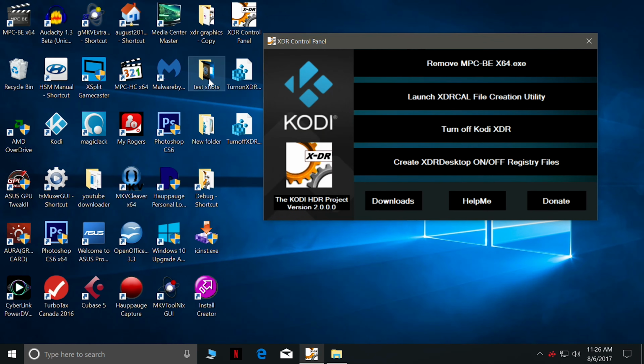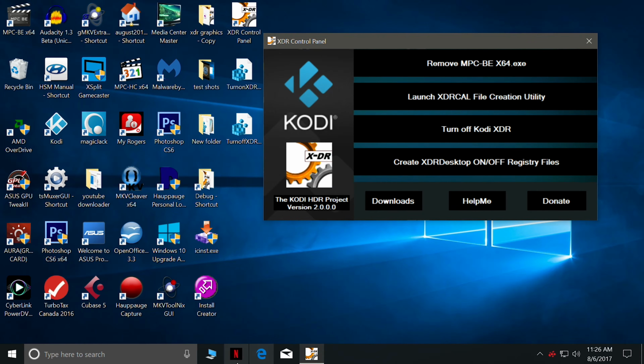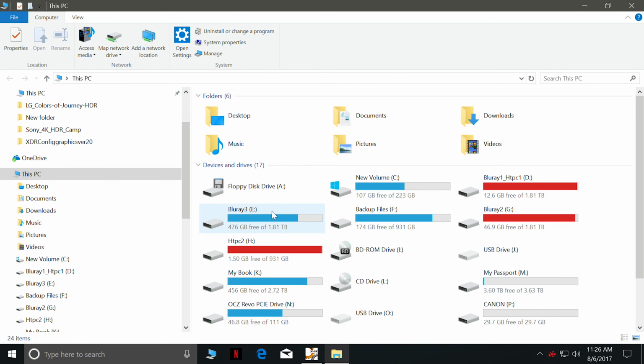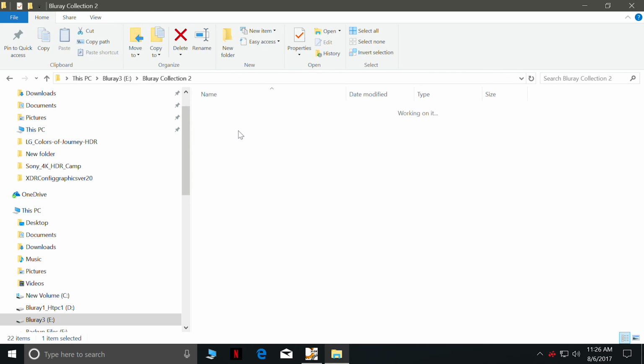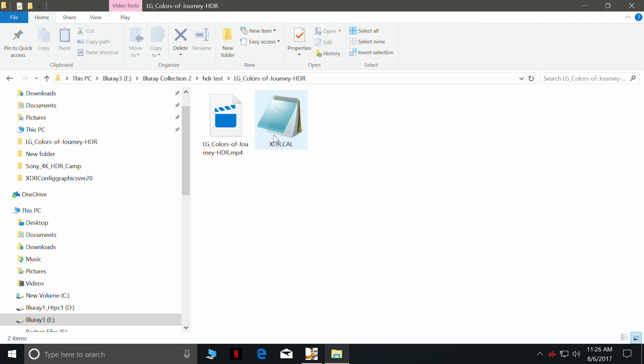On the new folder, actually I'm going to use a different sample here. I'm going to go into Blu-ray. And let's go to HDR test. Okay, what can I use here? Let's use this one. Okay, this is a free sample, OLED. You can download it. We'll use this. I'm not going to use a UHD movie because they're copy protected, and I'm not going to get in trouble for that.